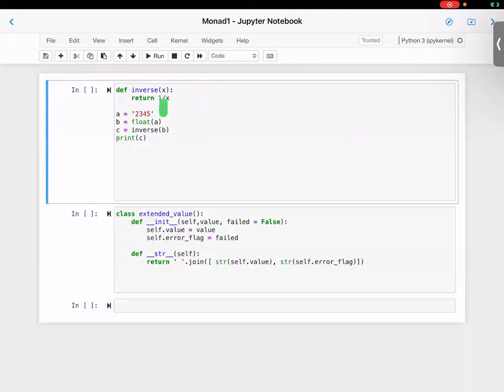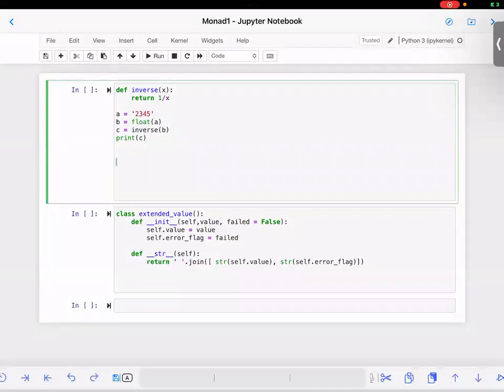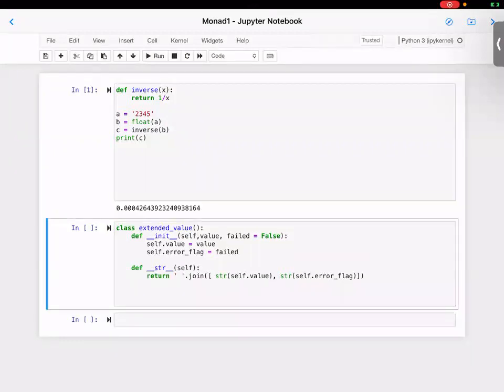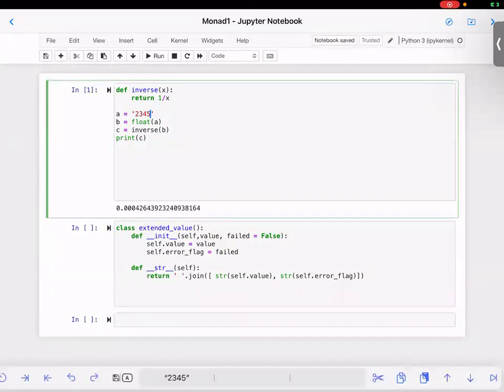And the input is some string. A is the input, some string, 2345. It converts that to a floating point number by this float, and then takes the inverse. The output is C. Okay, that is the usual case with no error. That is the output: 2345 inverse is this number. The value has no meaning, I just randomly picked some number.